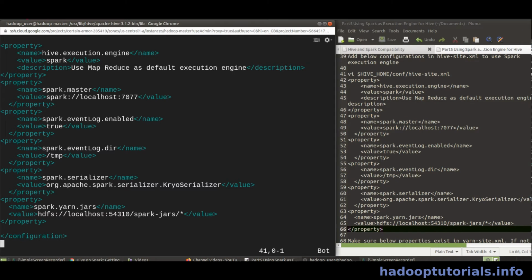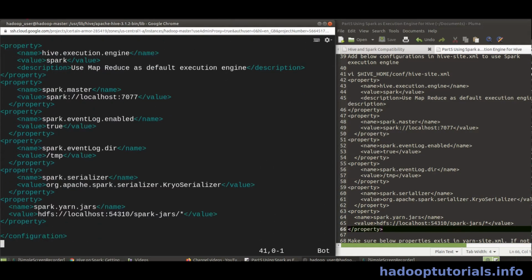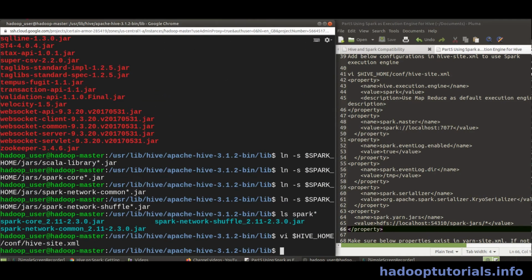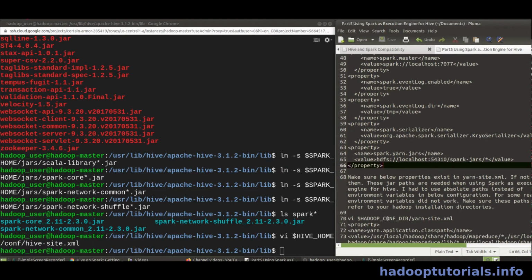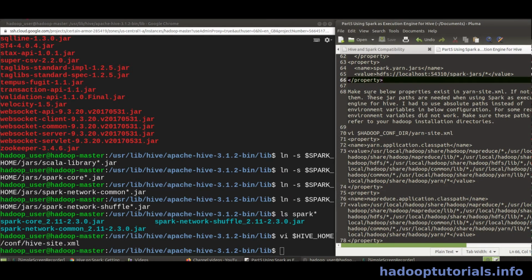Okay, so I'm going to save this configuration. Let me just double check there is no syntax error. Looks good. Okay, so I'm going to save this, and let's go to the next step, which is to make sure the below properties exist in yarn site.